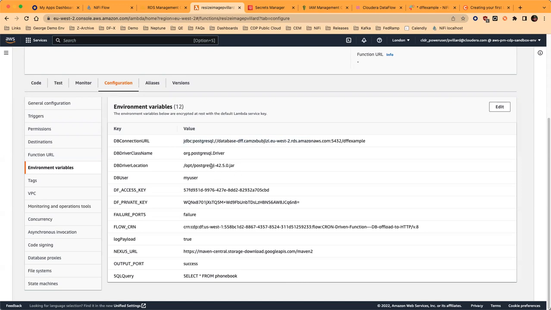By default, when adding a layer, the data is going to be mounted into /opt. So I'm just referencing /opt/ the name of the jar file that I added into my zip that I used as a layer. My DB user, then DF access key and private key are the credentials of my user that I'm using to access the Dataflow catalog. The flow CRN that I was mentioning before, the failure port, just to tell the name of the output port I created in case of failure.